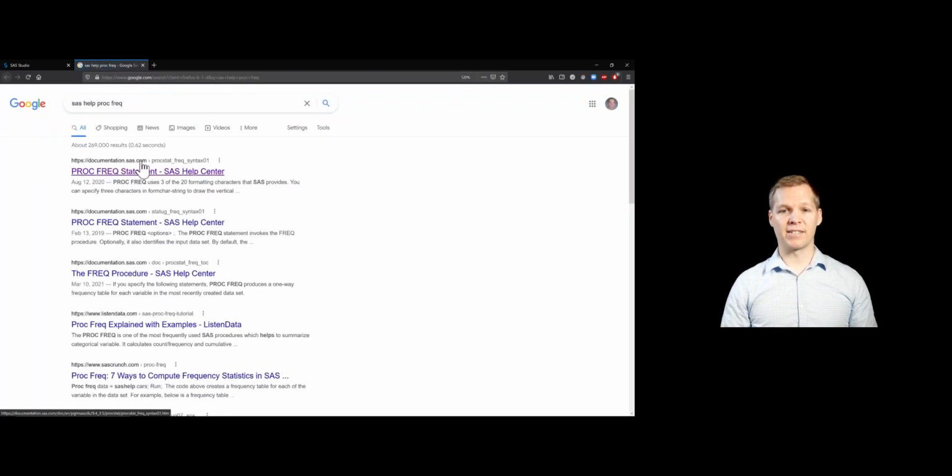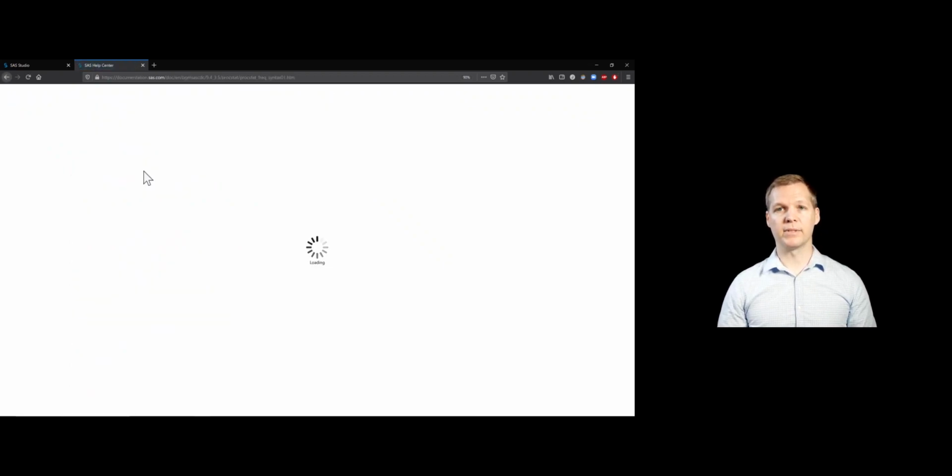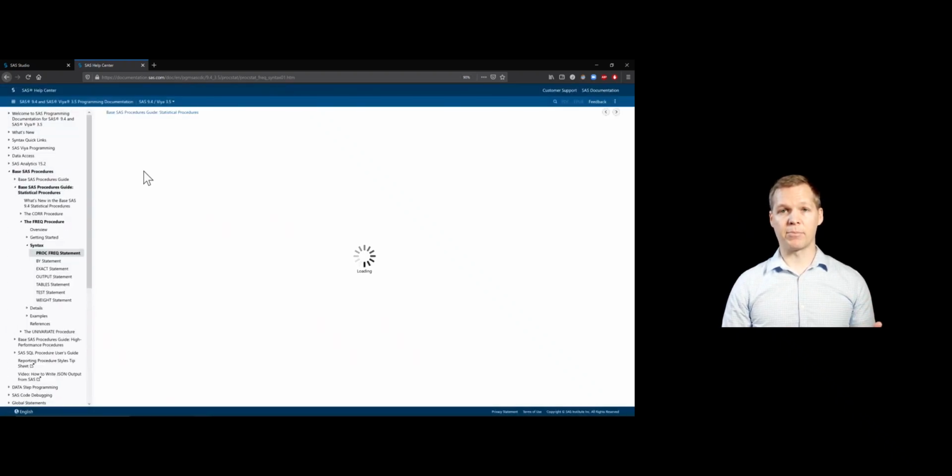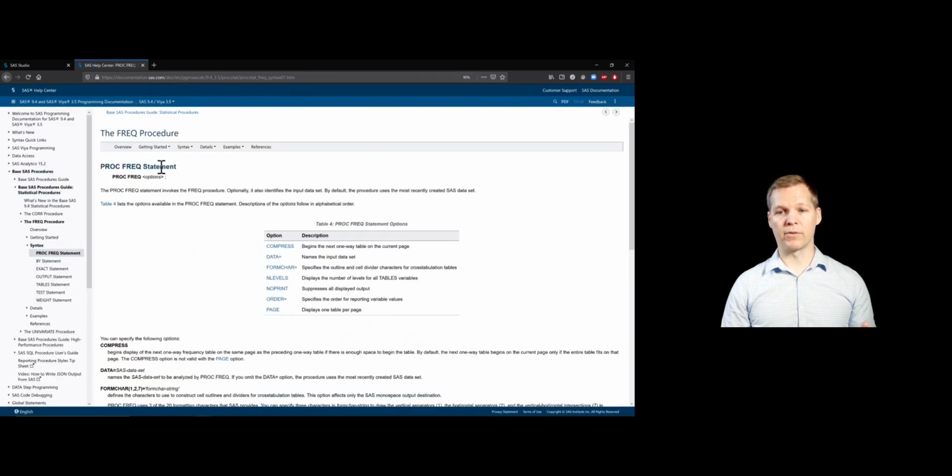And then documentation.sas.com is what you want. It's going to give you the best stuff. And it's going to load that up. It does take a minute. It's kind of interactive here. But this will now take us to that procedure's help page, the PROC FREQ statement.